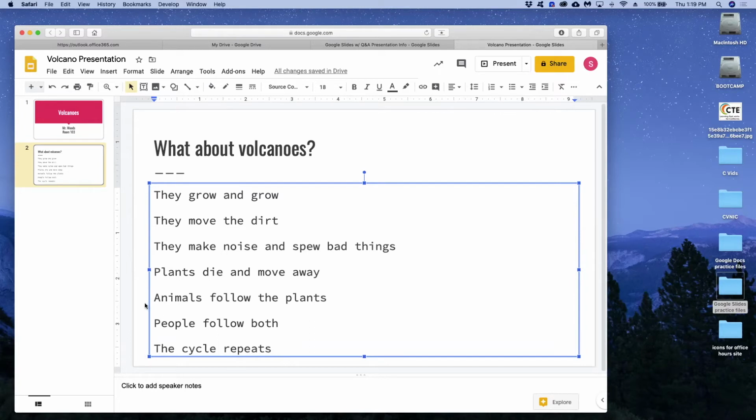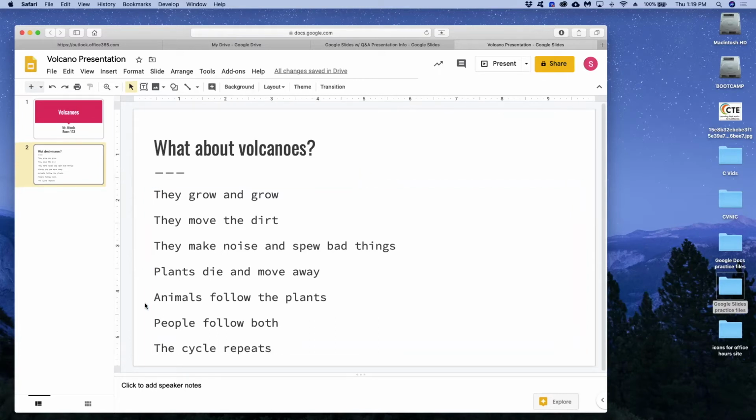So the reason why these are short and sweet, they're meant to just draw attention from students. They may go grow and grow, move the dirt, noise and spew bad things. What does spew mean?